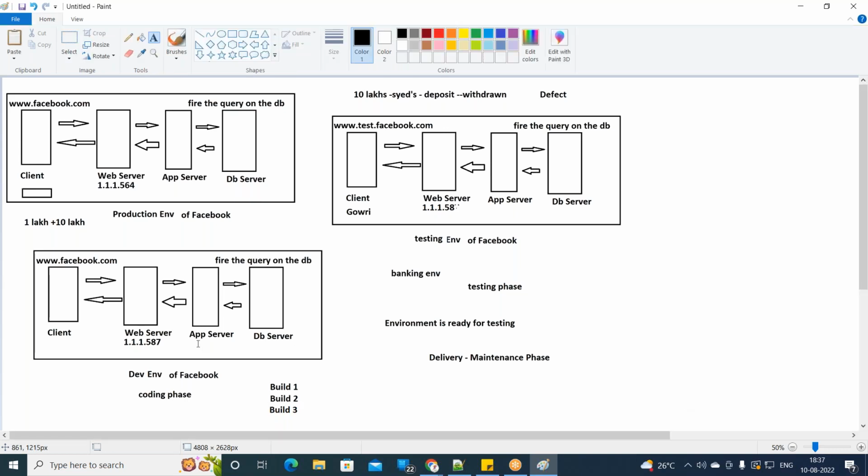Then the development team will come back and deploy build 3 in the testing environment. Again they say that the environment is ready for testing. Again Gauri's team is testing the application. This time around, let's say the code has no defects. Now you go to the client and say that testing is done, we are ready for the delivery and maintenance phase. Now the client will say, okay, I'm happy, go ahead and deploy.